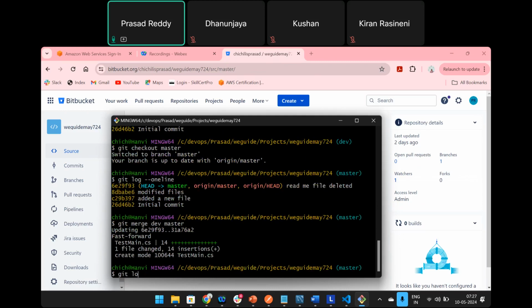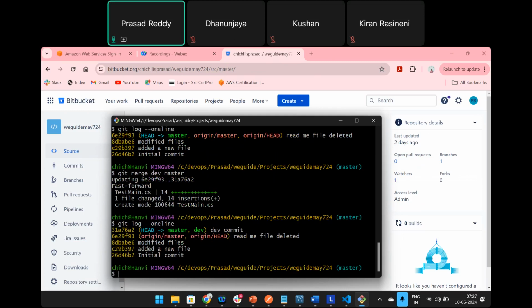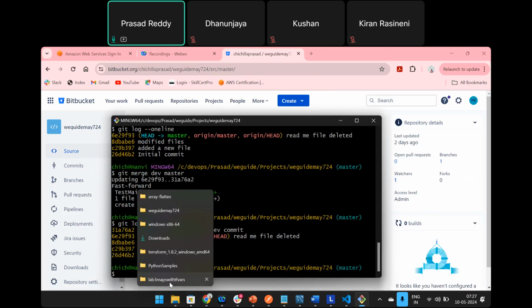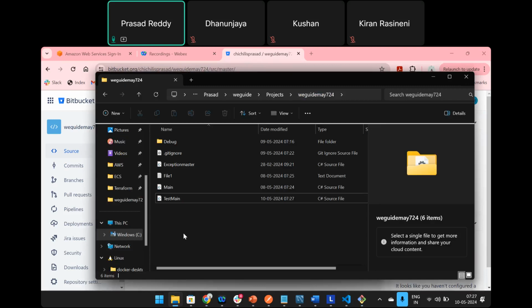Now git log --oneline. Can you see that? The new commit which you have created, and you can see in the working directory that file now. Now you will see that file in both the places because you merged it. Otherwise, you don't see it. And merge is not mandatory. Again, you don't need to merge it. If you don't want to merge, you don't merge it.